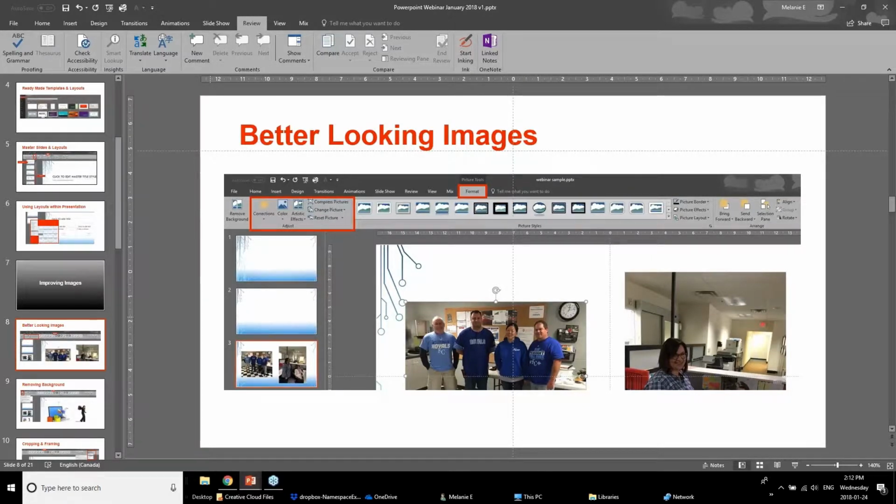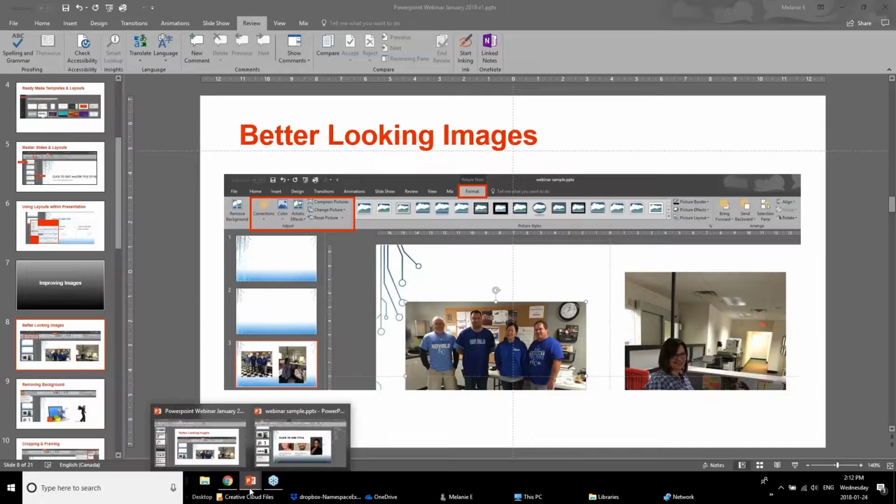and they're not clear, they're dark, you can't see what's actually in the image, or what the actual focus of the image is. It's a gigantic image, but what you really want to look at is a small part of the image, so it hasn't been cropped. So let's look at some ways that we can actually improve your images throughout your presentation. And there are some great tools, like I said, in PowerPoint 2016 to help you do that.